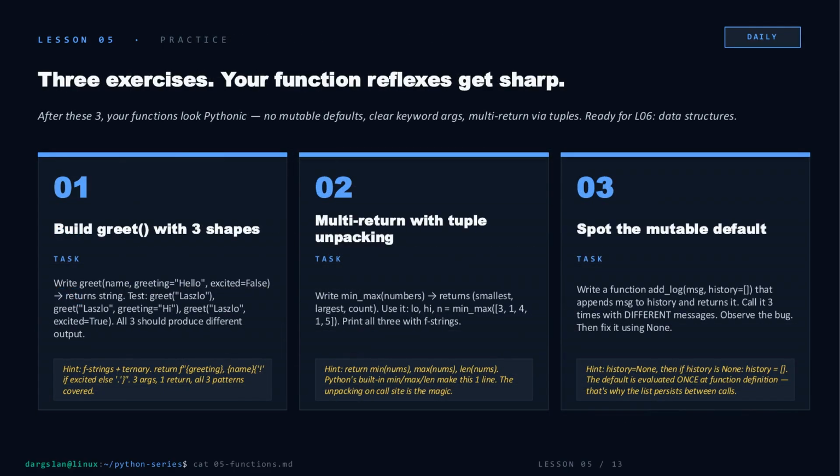Time to put hands on keys. 3 exercises, each one drilling a pattern we just covered. First, build greet with 3 call shapes: positional, keyword override, and the excited flag. 1 return, f-string, and a ternary. Second, min_max, returning a tuple you unpack at the call site into low, high, n. Third, the trap. Write add_log with history equals empty list, call it 3 times, watch the bug, then fix it with None. Do these and your functions stop smelling like JavaScript.